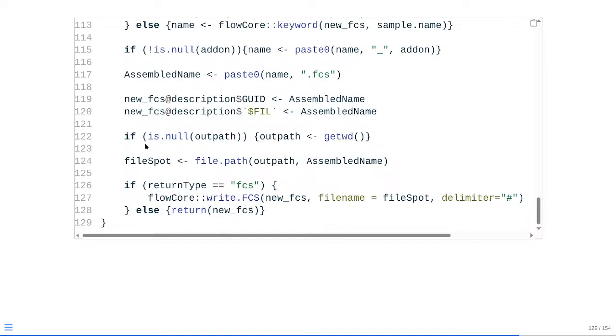However, in a situation where it's left with the default, if the outPath is null, which is going to be evaluated as true, it's just going to evaluate this line of code. It's going to grab what our working directory location is, and assign that to outPath. And then at that point, it's going to combine with our existing name into a file path argument to build out where it's being saved to. And then, depending on what our return type was, if our return type is equal to FCS, it will write it out as a new FCS file, saving it to that designated location. Otherwise, it's just going to return to us our flow frame object to our working directory.